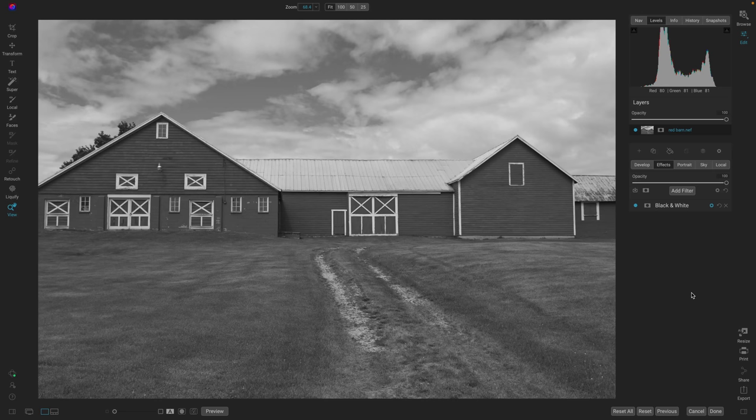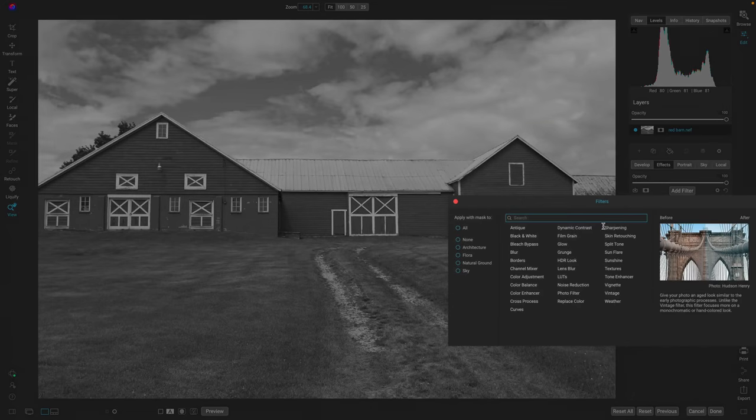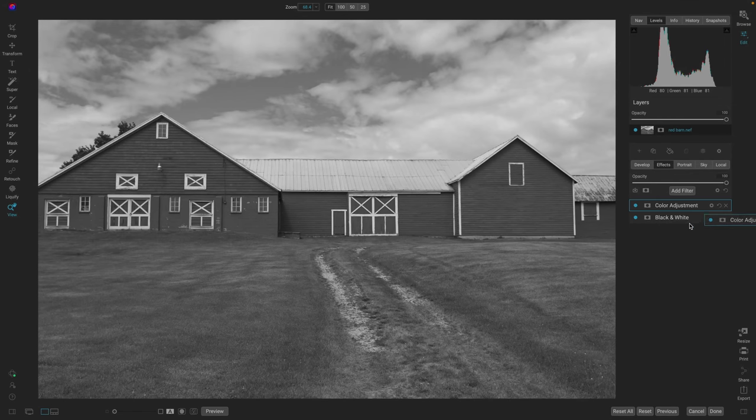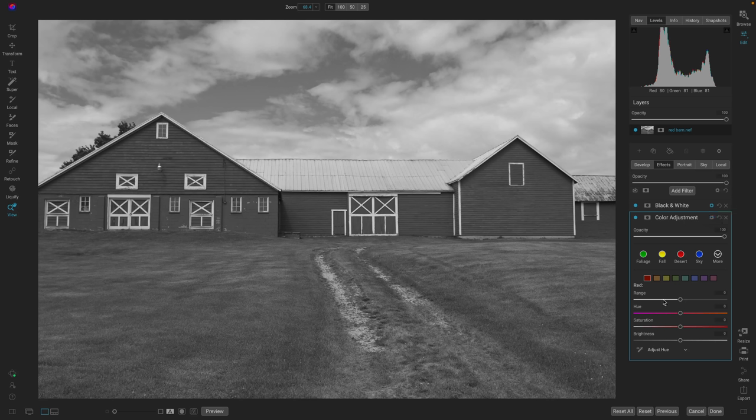So that's modifying the brightness of specific colors by using that targeted brightness tool inside of the black and white filter, and also by using the color adjustments and color enhancer filters. Remember that if you're looking to modify the conversion with the color enhancer or color adjustment filters, when you add them into the stack, remember to drag them below your black and white filter, so that you're modifying the color and then it's getting converted to black and white.